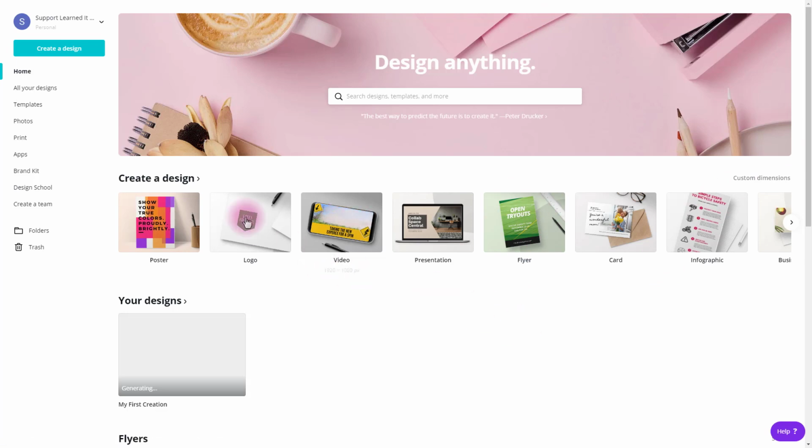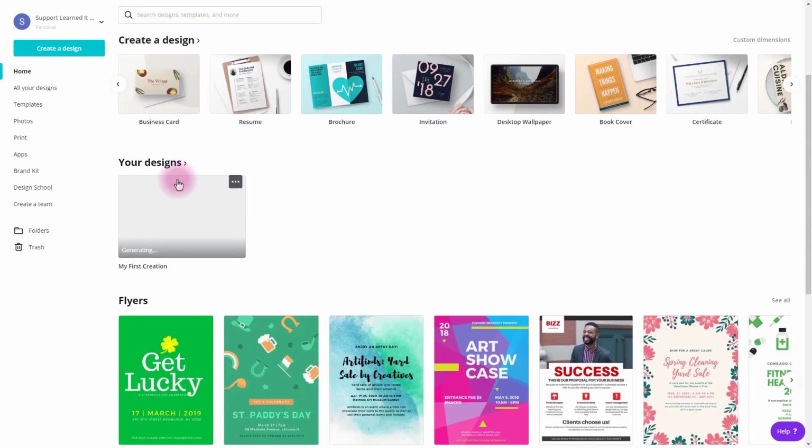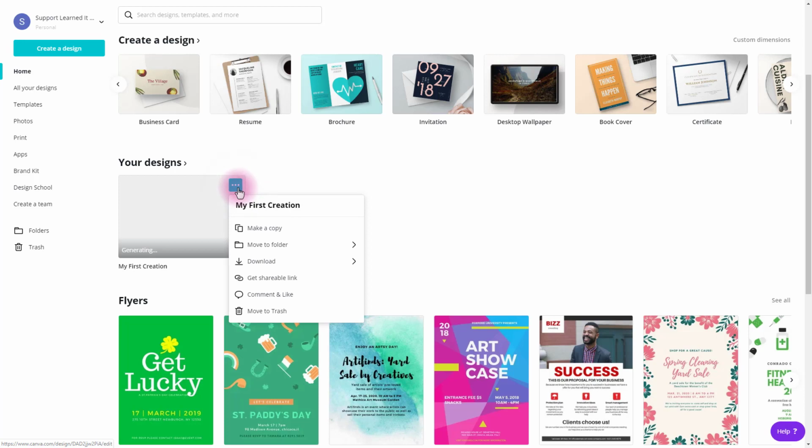Okay. Now, a couple of things about this navigation. Of course, you can create a design. It gives you a lot of the designs. You can choose the arrow to look at more. This is the design that I've already created. Keep in mind that as you navigate, there's usually 3 dots that you can make copies. Once you create your folders, you'll have them here. You could also share items, comment.